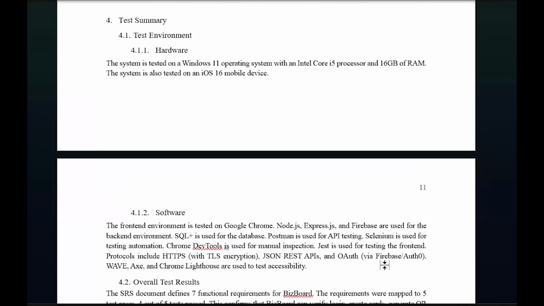We tested our program on a Windows laptop and Apple iOS devices. We use the latest browsers and tools to simulate different scenarios, and our backend stack included Node.js, Express, Firebase, and SQL. And we also use Postman to test APIs.